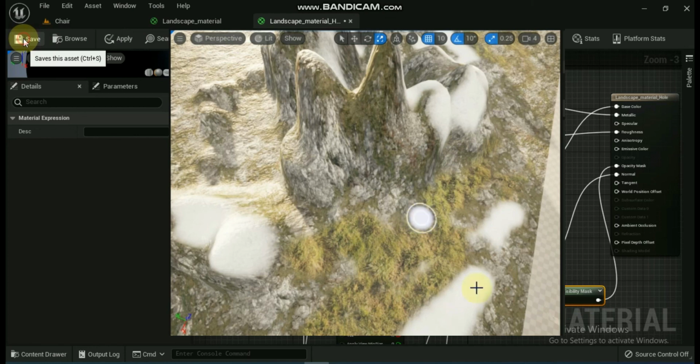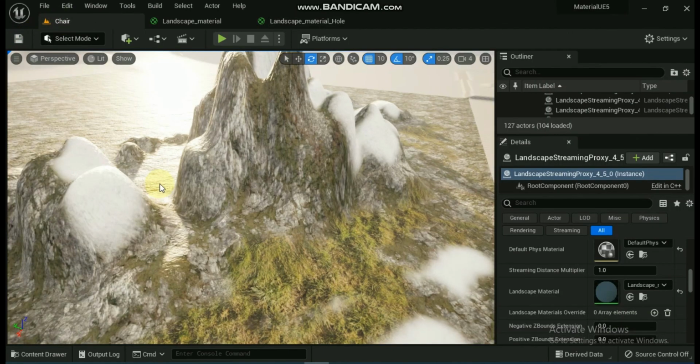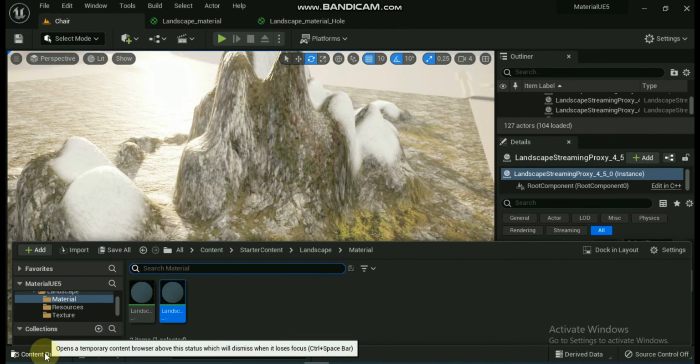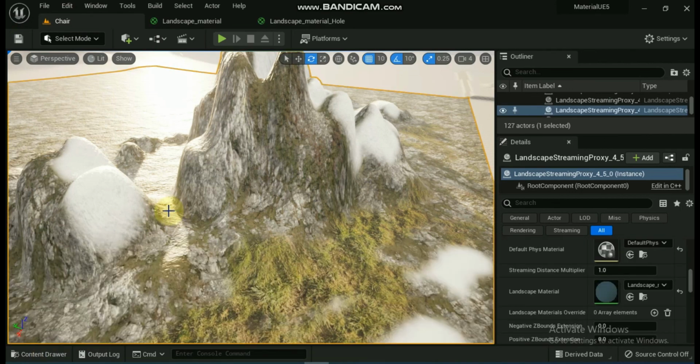Once the material has been compiled, it is now time to assign it to the landscape so that it can be used. This can be done in the Landscape Hole Material section in the Details panel. Now you can set up the rest of your landscape material like you normally would, and when completed, you should have something that looks similar to this. You should now be able to mask and unmask the visibility of your terrain.